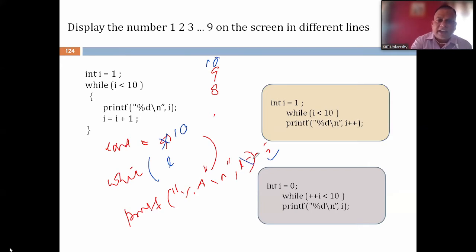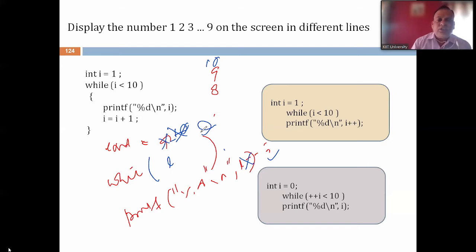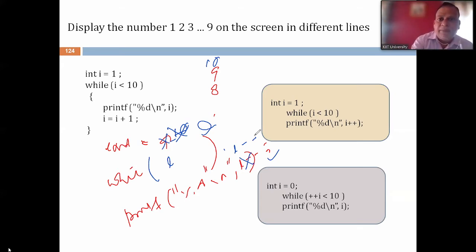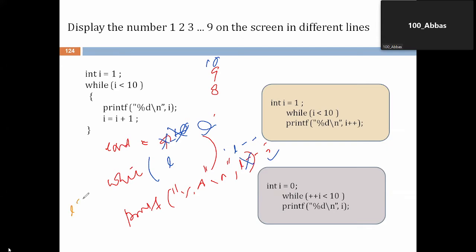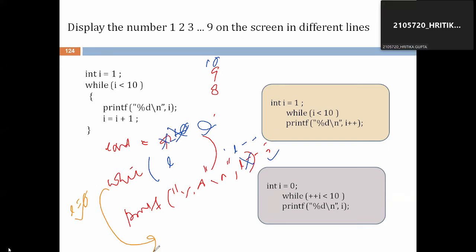In that case, I can write this i minus, or I'll initialize i to 9. If I initialize to 9, then I write here i minus. Will it go on printing starting from 9 up to 0? Yes, sir. I only wrote i. It will print until i became 0. When i became 0, the condition is false. Will this loop continue or exit? Sir, exit.